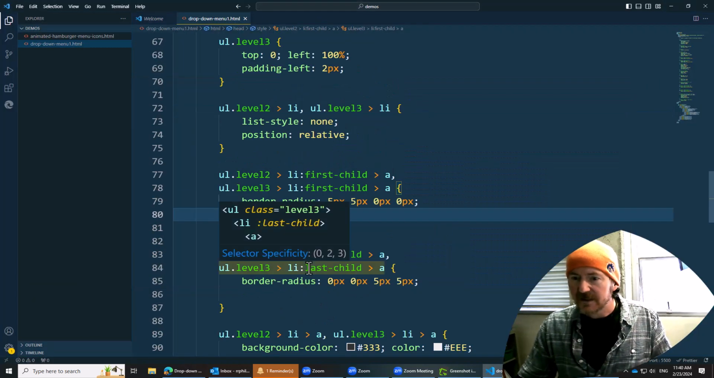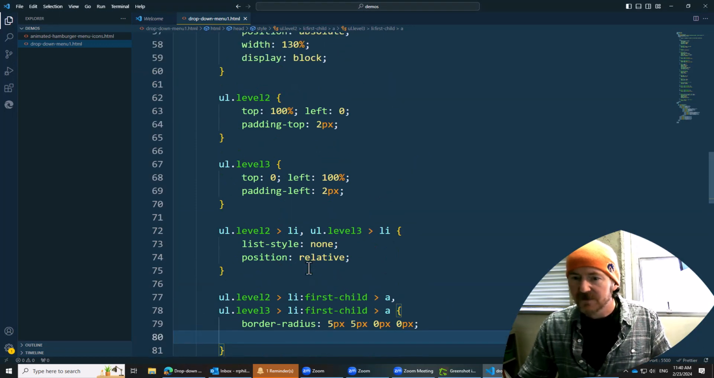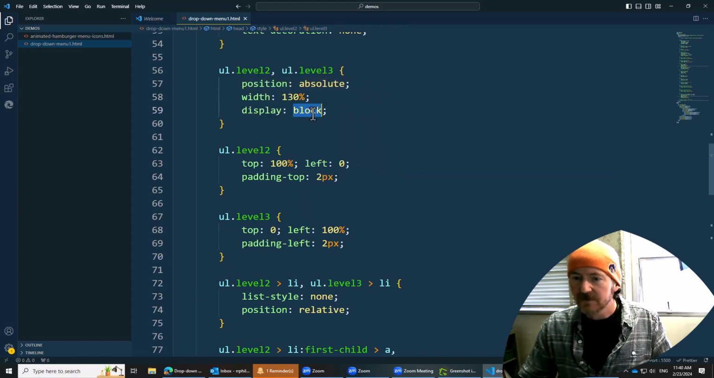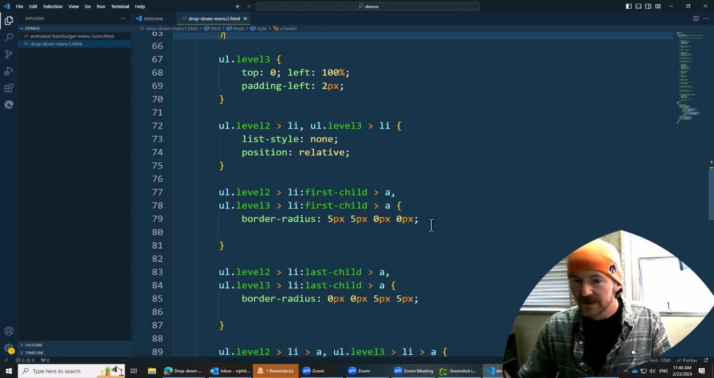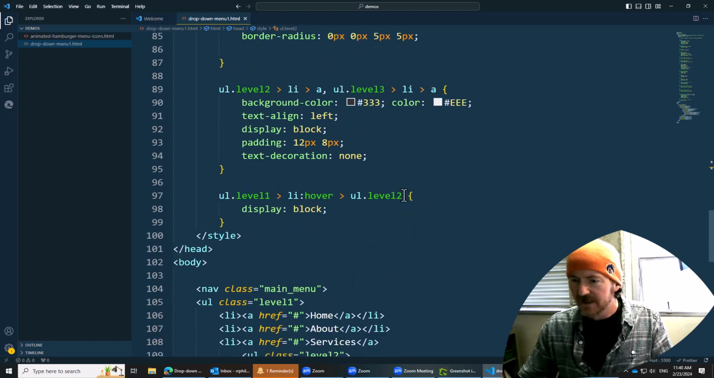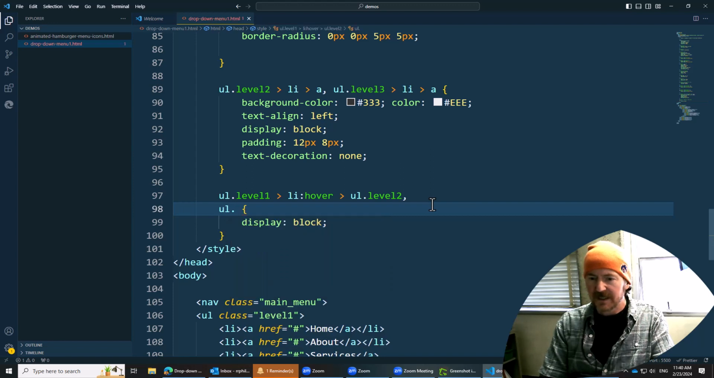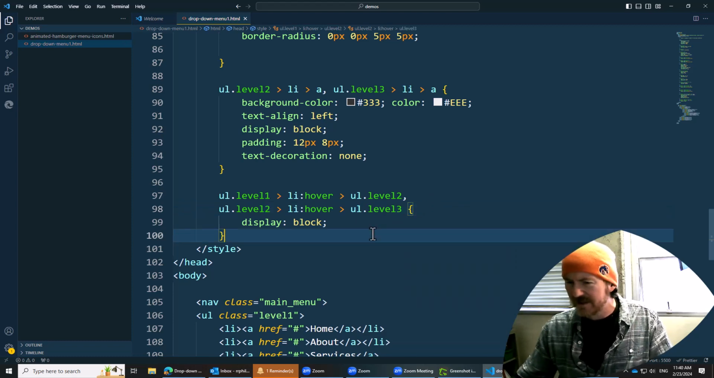So let's see, where's that? My level 2, actually, unordered list level 2, unordered list level 3, display none. And then we need these to display block, so I'm going to do a comma, unordered list dot level 2, list item colon hover, unordered list dot level 3 display block. I think that'll work.